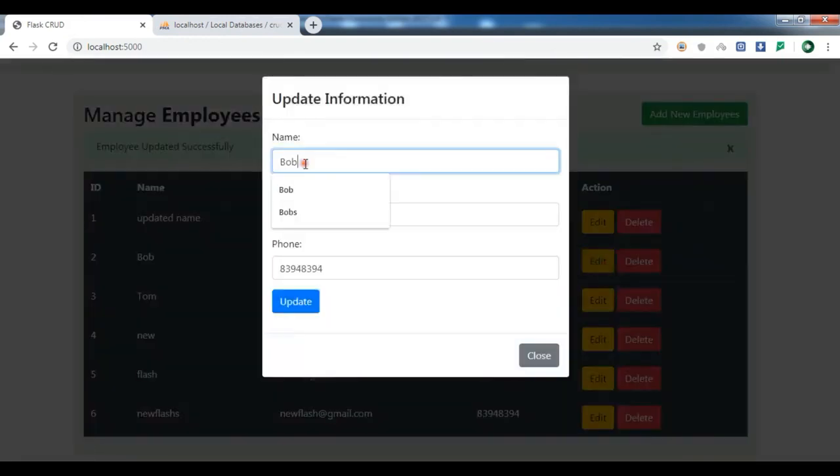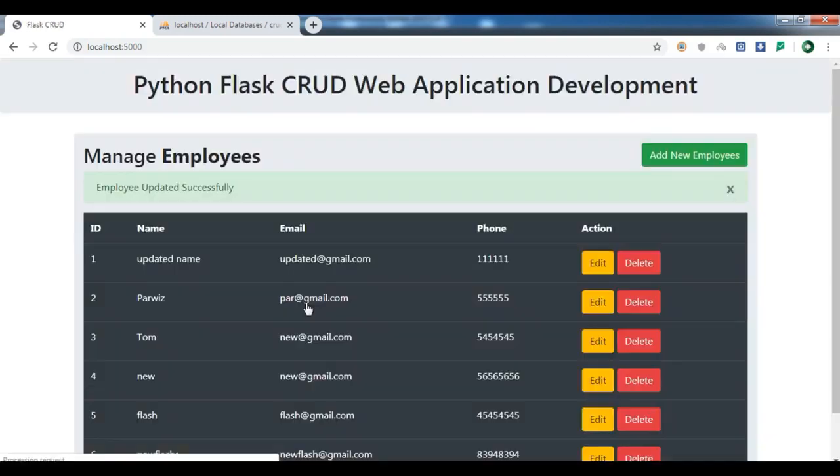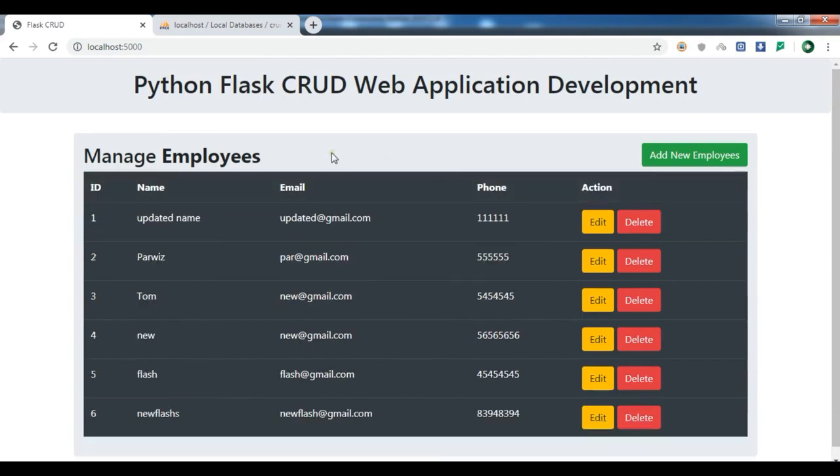For example, you can make it another name, and you can change this like this, and you can give a phone number, and you can update. So employee updated successfully, and now you can see our employee is updated. So like this you can update your records in SQLAlchemy.